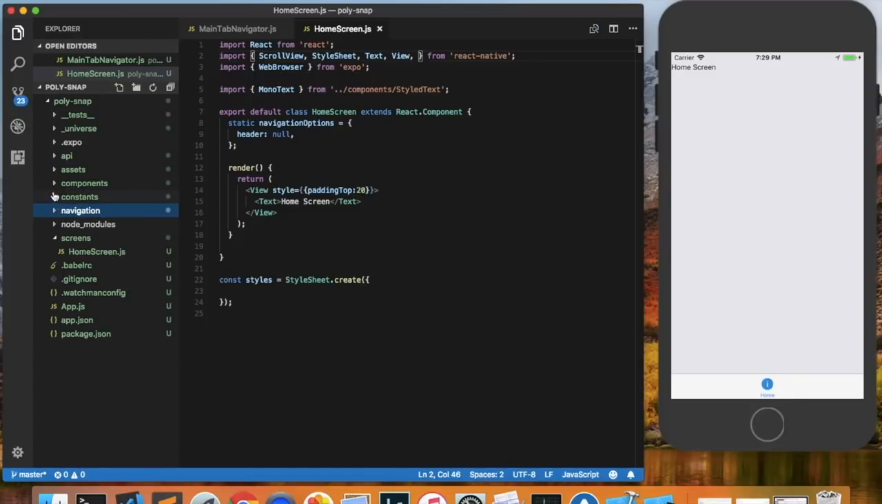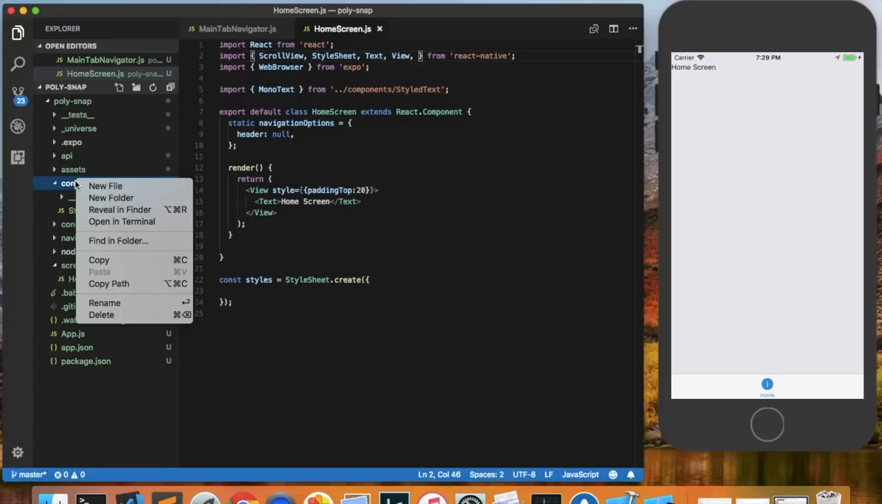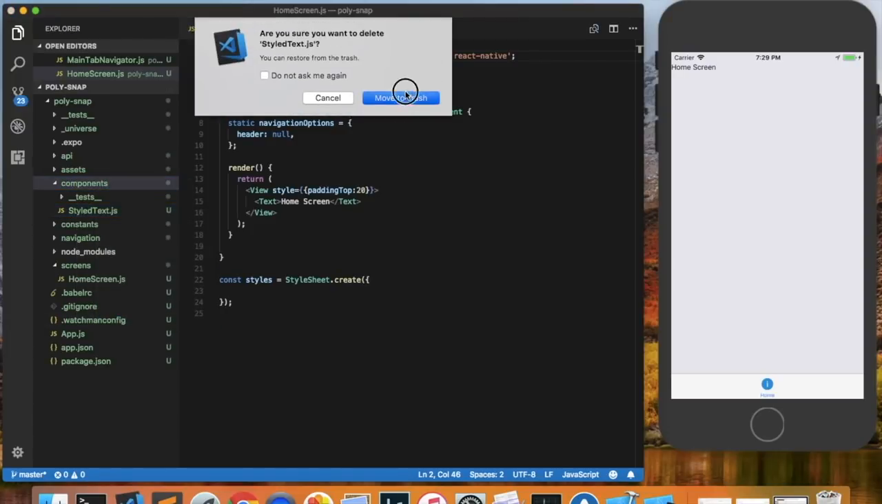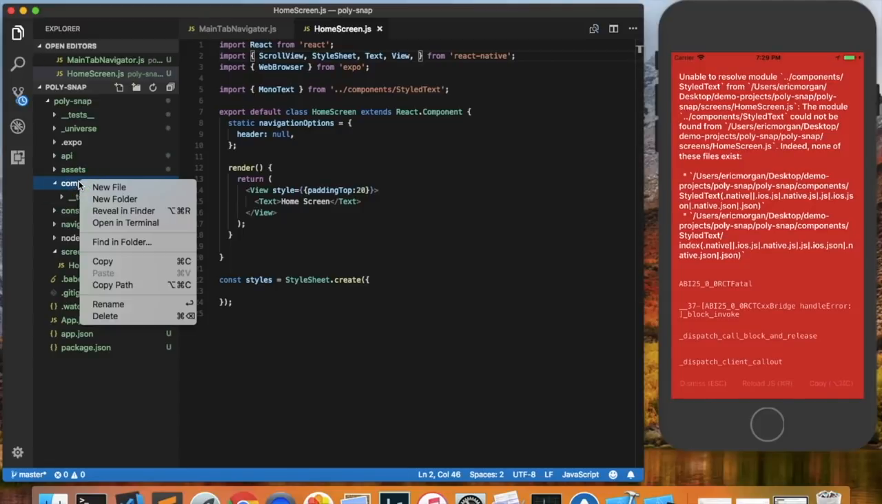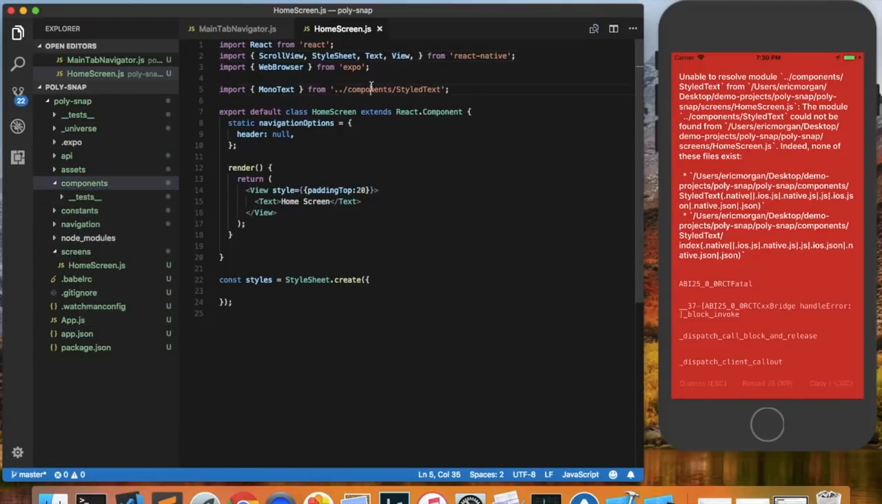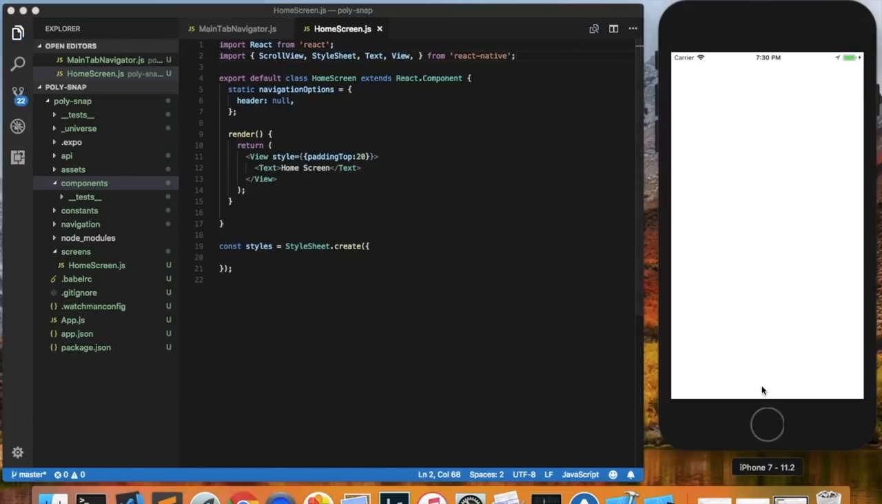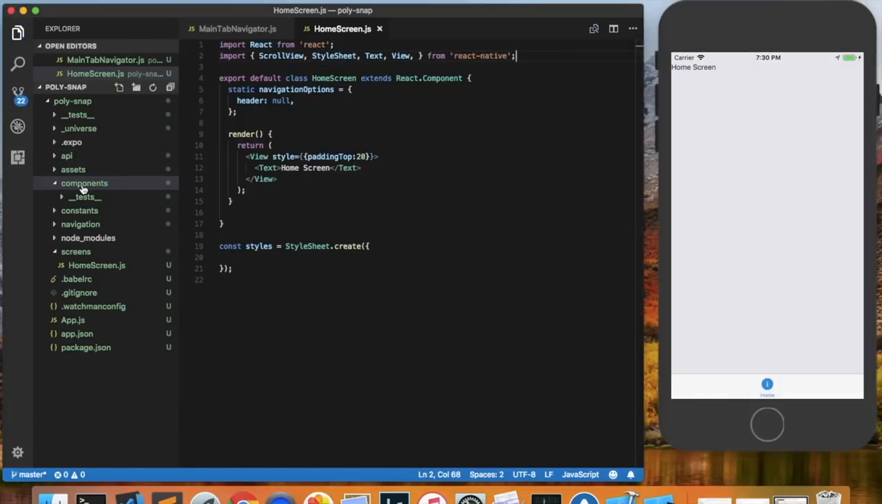In the components directory, I usually delete this styled text file. Oh, we got an error over here because we deleted the styled text and it's being referenced right here, so I'll just delete that. I also don't need the web browser, so delete all of that and save, and we can reload. It should work.